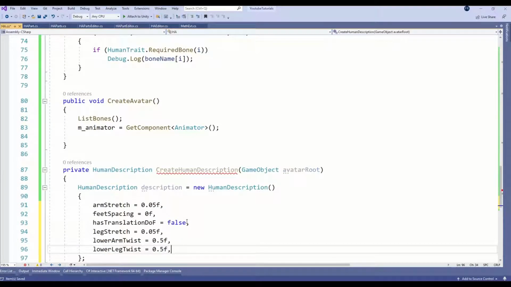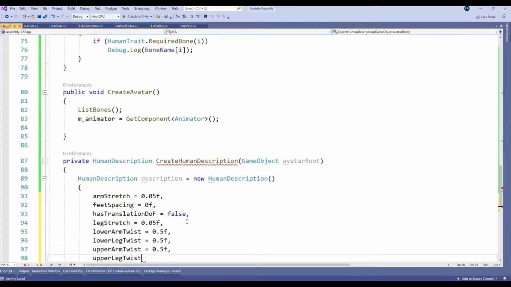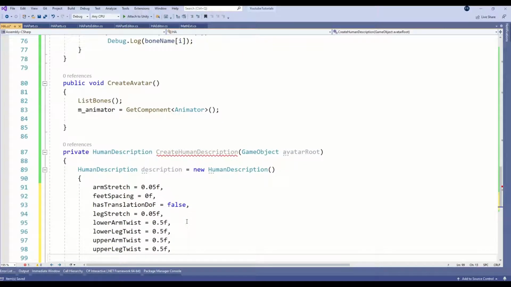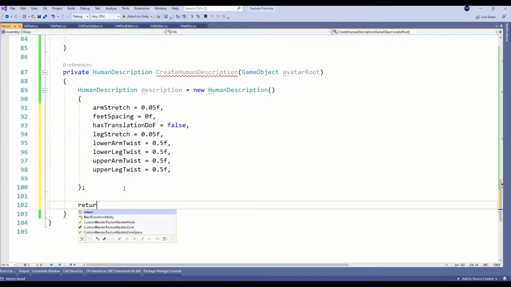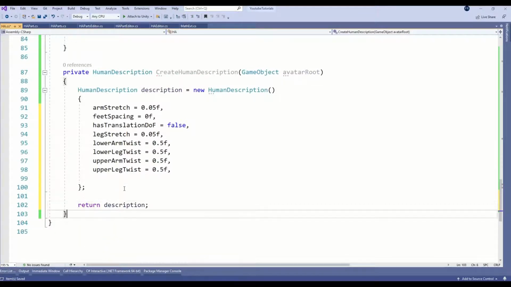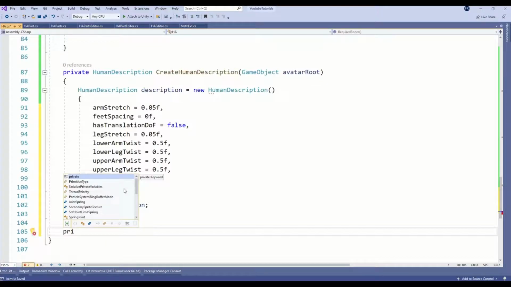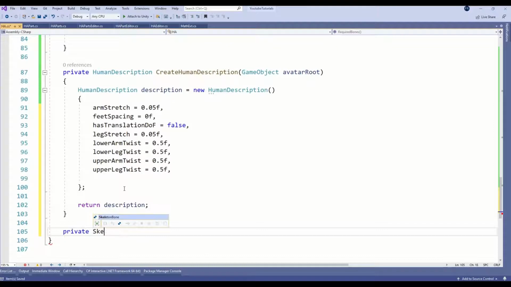Did it again, didn't I? And now I've got to jump down and create another function to finish this function. Let's go ahead and put return description so that error line, that squiggly line, goes away. Create the skeleton.